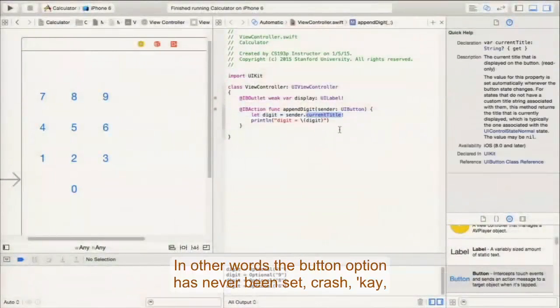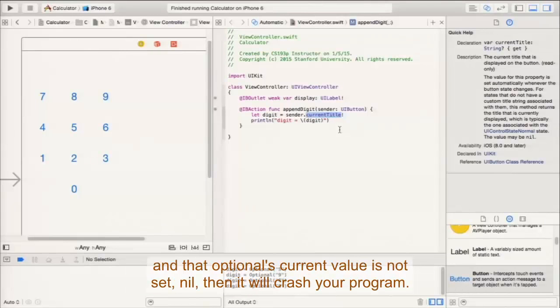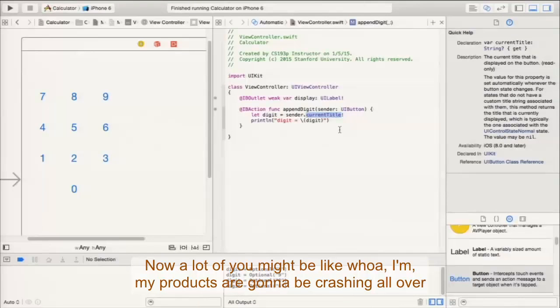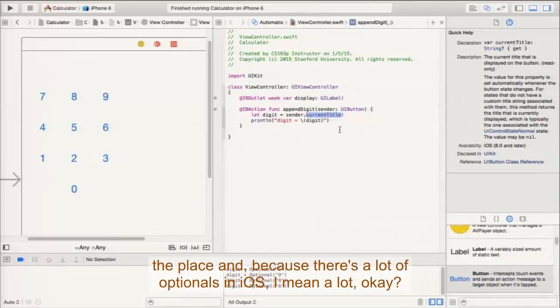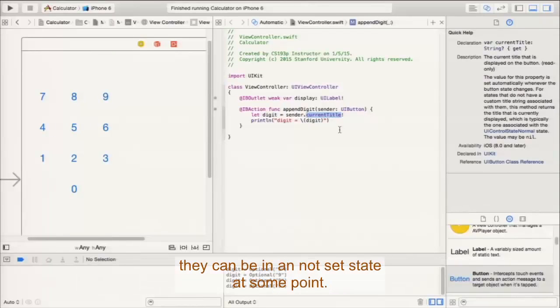What happens if this optional is nil? In other words, the button title has never been set. Crash. Okay? Crashes your program. So if you use an exclamation point to unwrap an optional, and that optional's current value is not set, nil, then it will crash your program. Now, a lot of you might be like, whoa, my programs are going to be crashing all over the place. Because there's a lot of optionals in iOS. I mean, a lot. Okay, most things are probably optionals because it makes sense they could be in a not set state at some point.